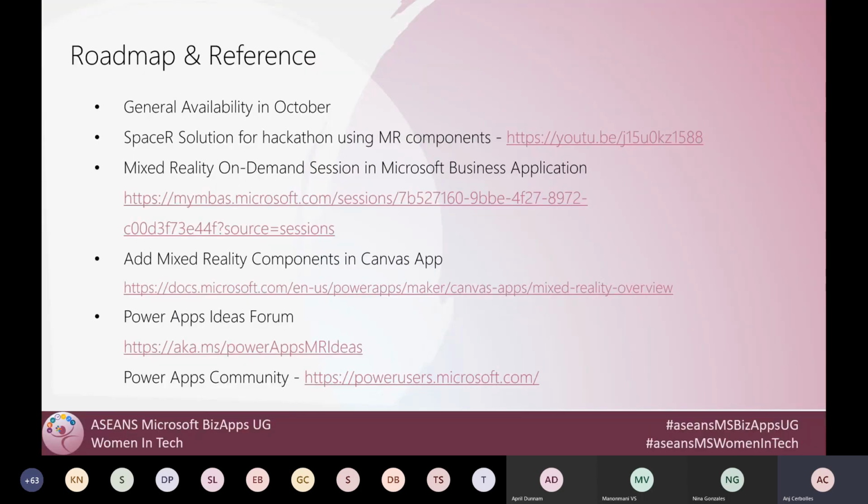And for the roadmap and reference, the mixed reality general availability is in October. And here are some of the references that you could use. One example that I like is from the MBAS Hack for Good hackathon, the Space R solution using MR components. They use the application to measure an area where they're going to put the hospital beds.